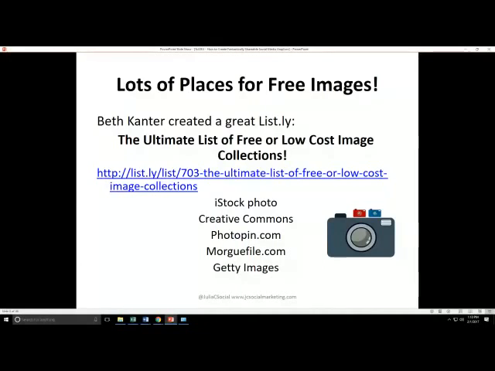I mean, Beth Kanter, she's fantastic. This link, you'll get the slides afterwards. This is a hyperlink. This is a constantly updated list of free and low-cost image collections.